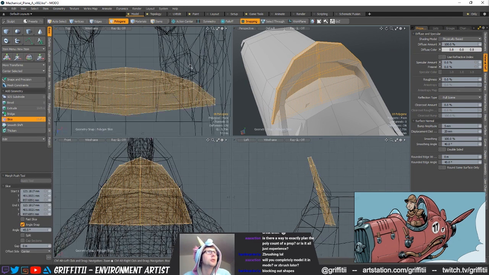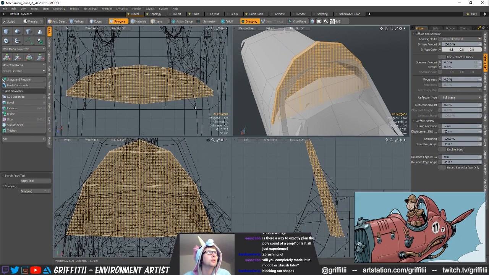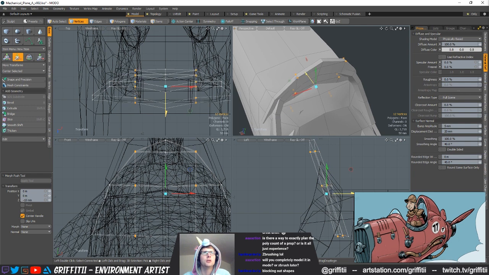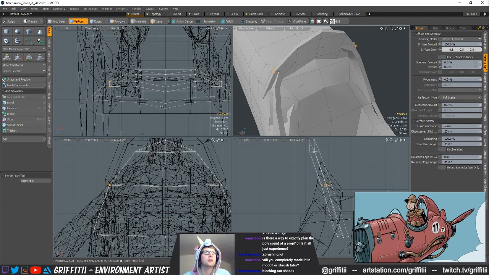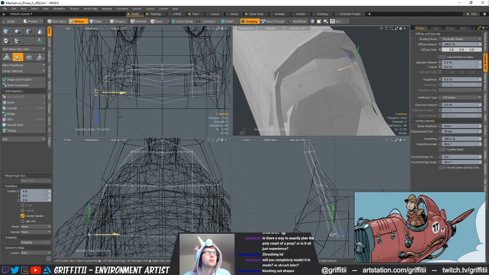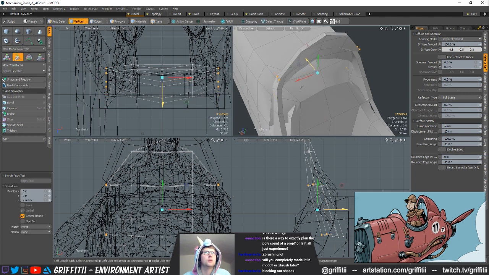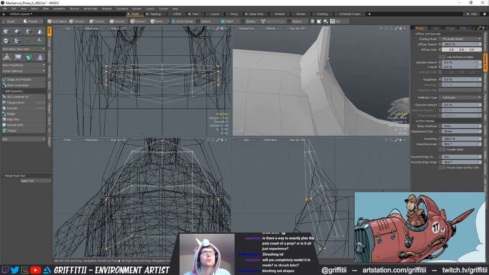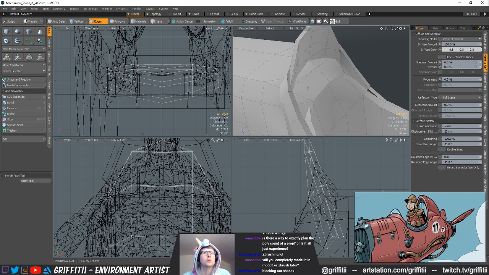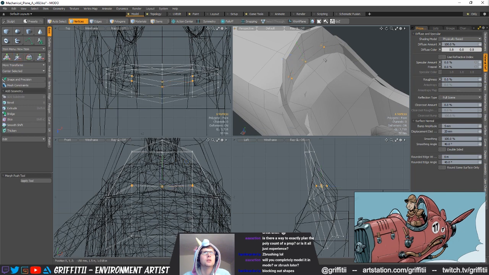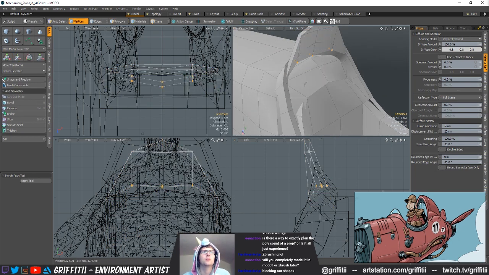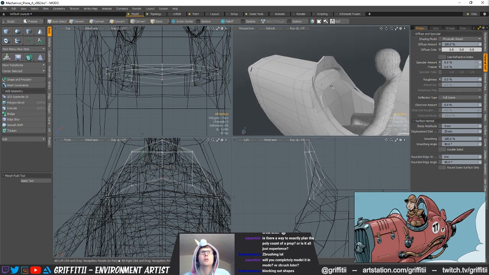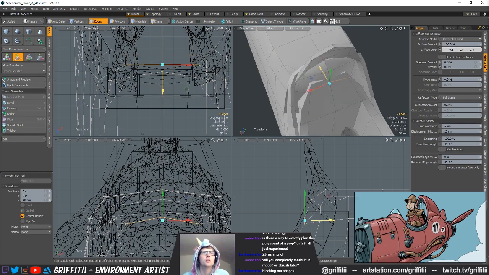Right, so we need to do, oops, cut down there, cut down there. Pull those in. Looks all right. And then what can we do in this middle bit to help it along a bit?